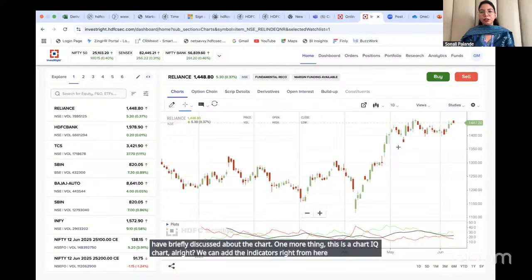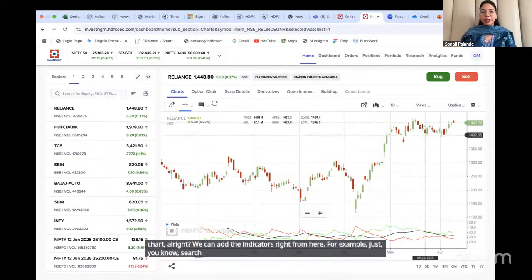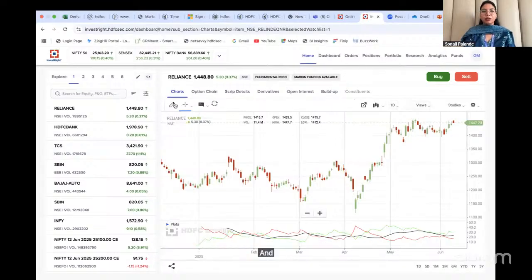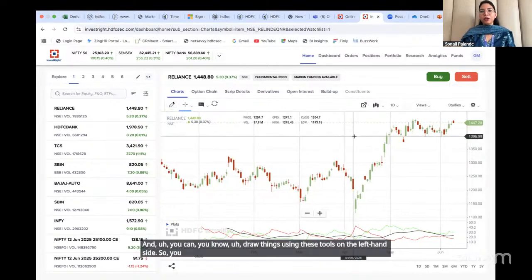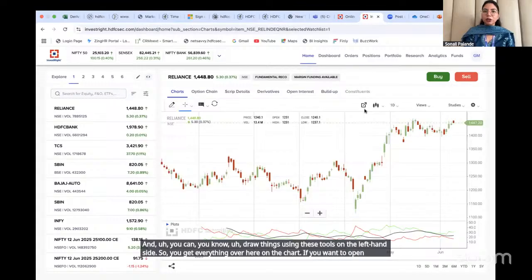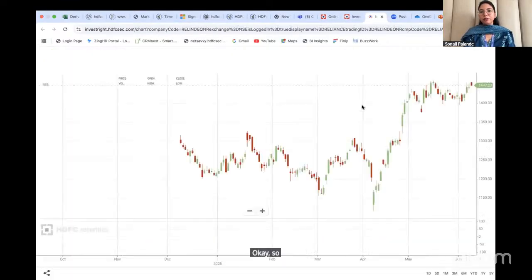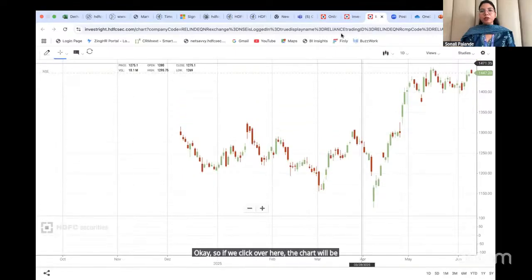For example, just search any indicator and you can just click on it and it will be applied. And you can draw things using these tools on the left hand side. So you get everything over here on the chart. If you want to open the chart on the full screen, you can use this icon. Okay, so if we click over here, the chart will be opened on the full screen.